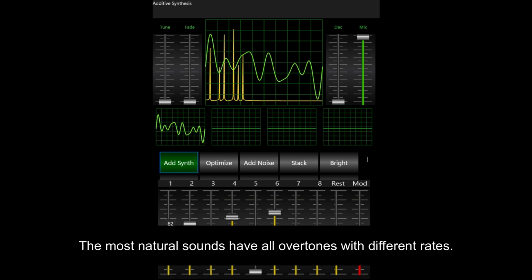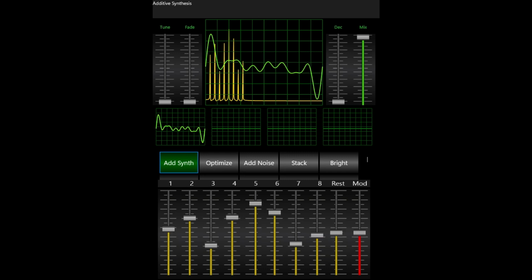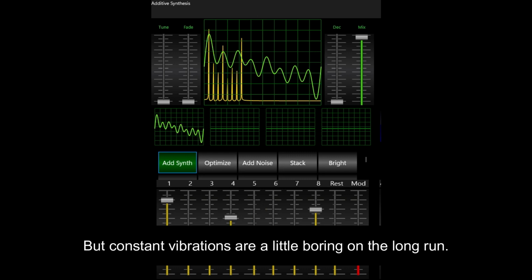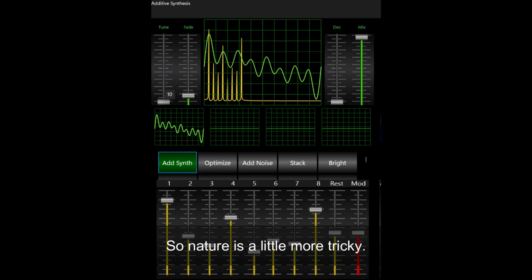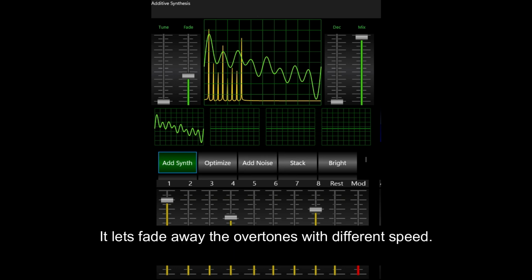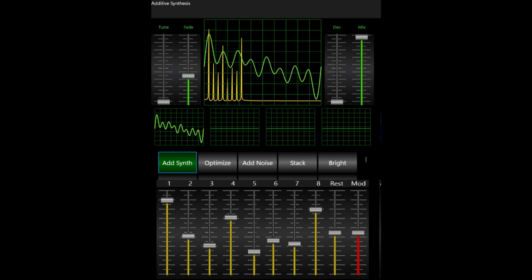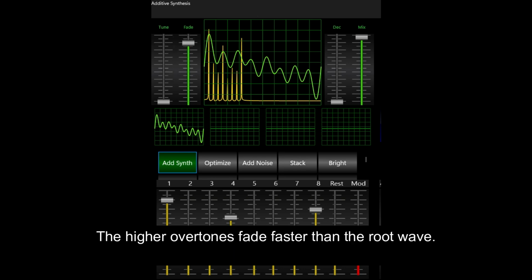The most natural sounds have all overtones with different rates. But constant vibrations are a little boring in the long run. So nature is a little more tricky. It lets the overtones fade away at different speeds. The higher overtones fade faster than the root wave.